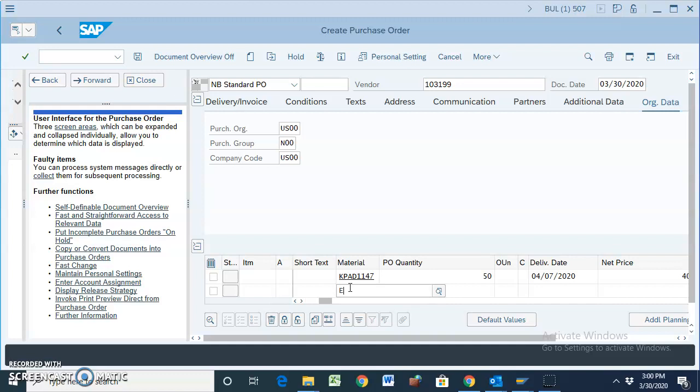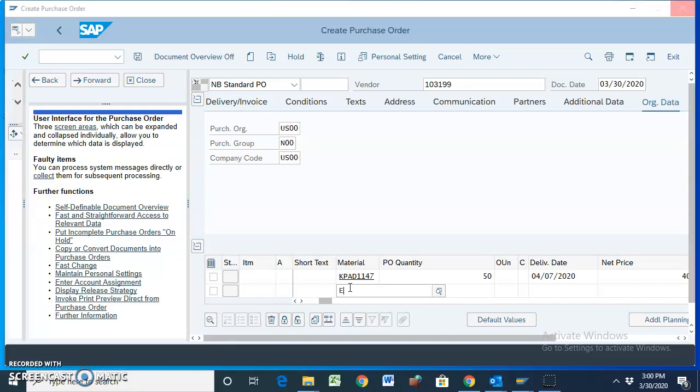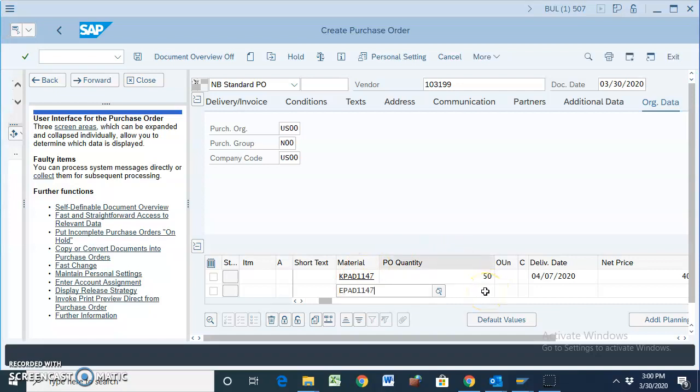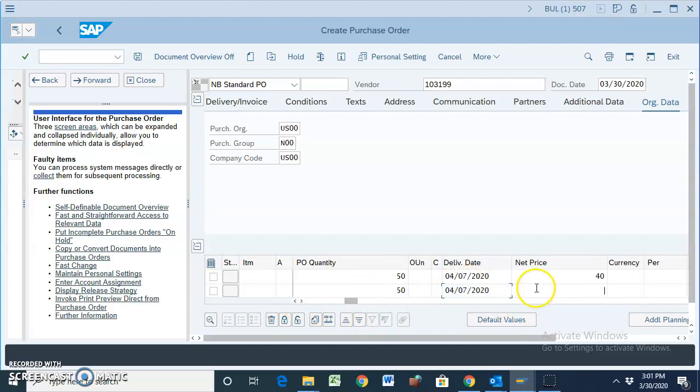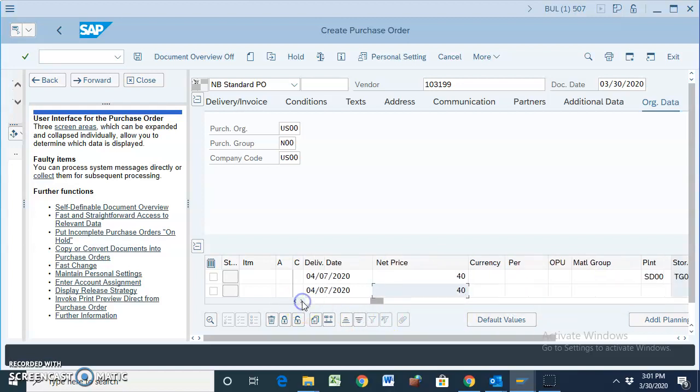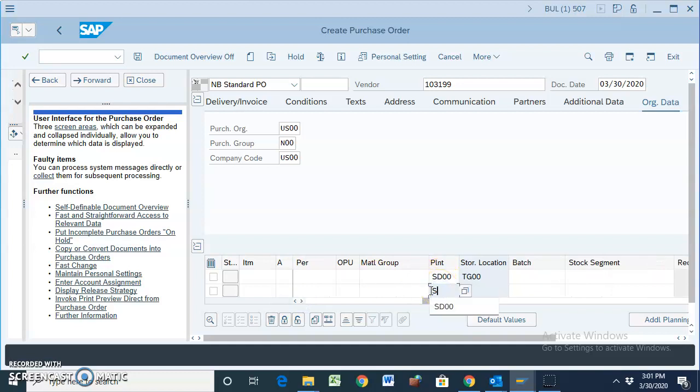EPAD1 147. Quantity 50. Delivery date will be the same, so you can copy it. Net price 40. SD00 plus the plant is San Diego. The storage location is TG.